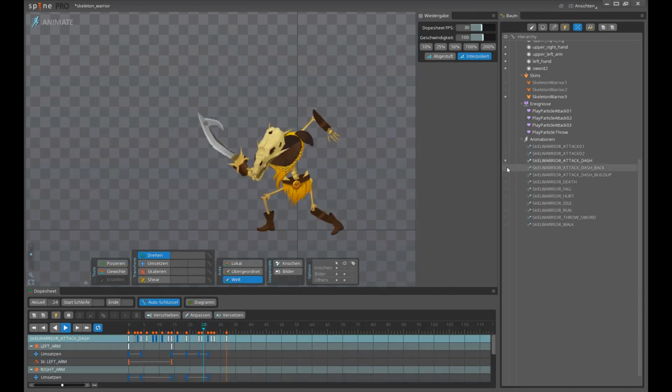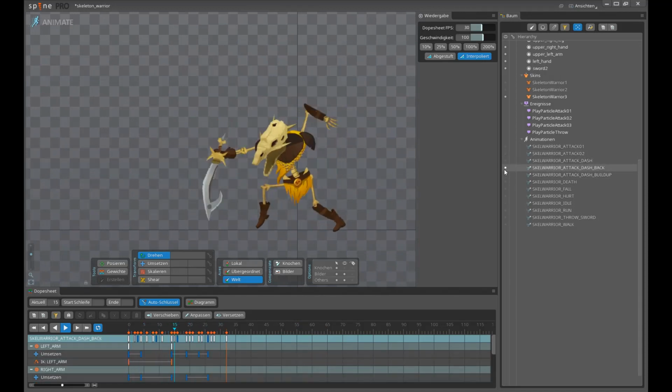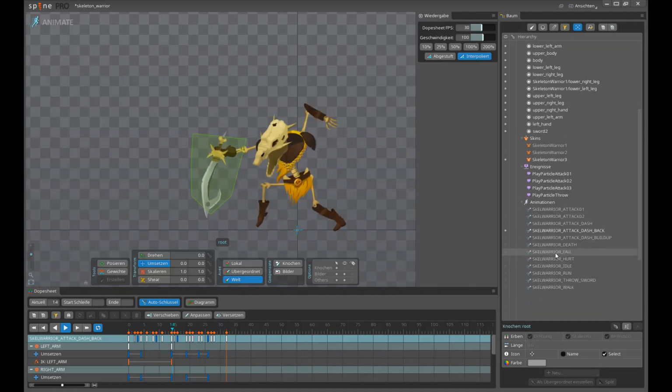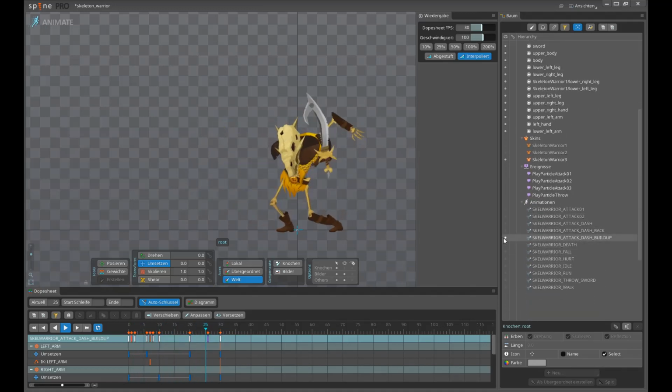Going through all the animations once more. Well, there's the dash back. It's hard to recognize what he's doing here because there is no root motion. So the root bone will need to be controlled by Unity later in the game. All right.